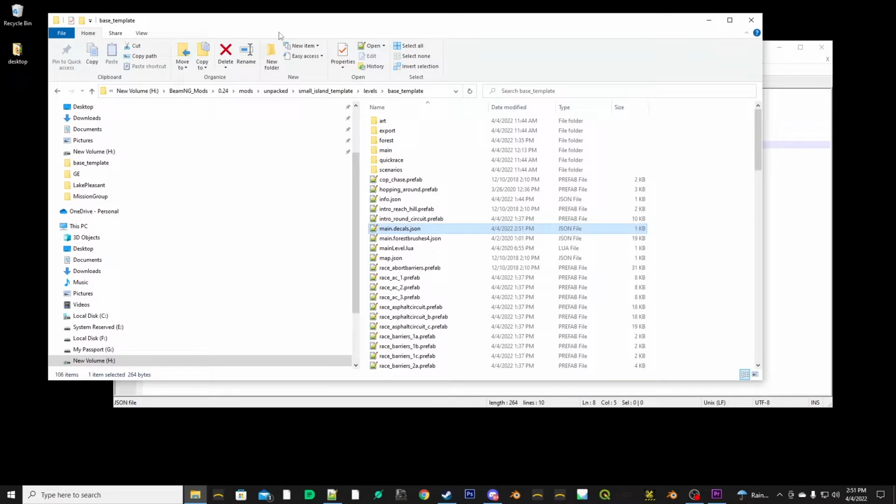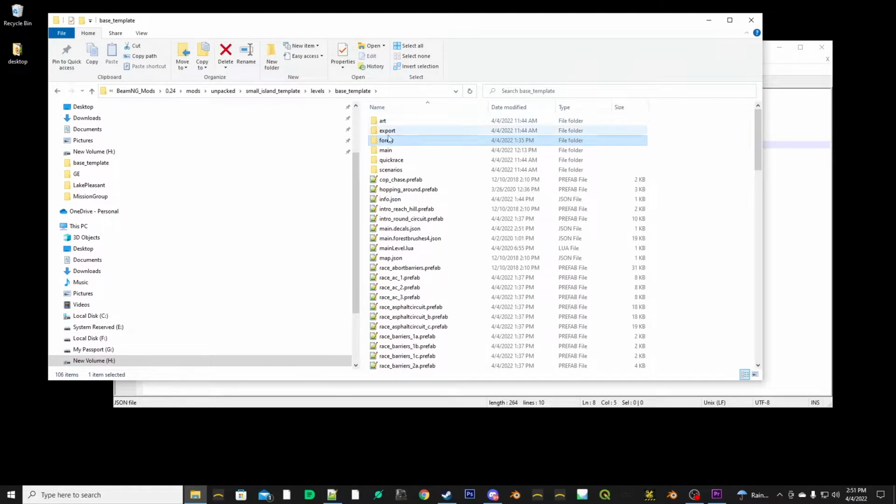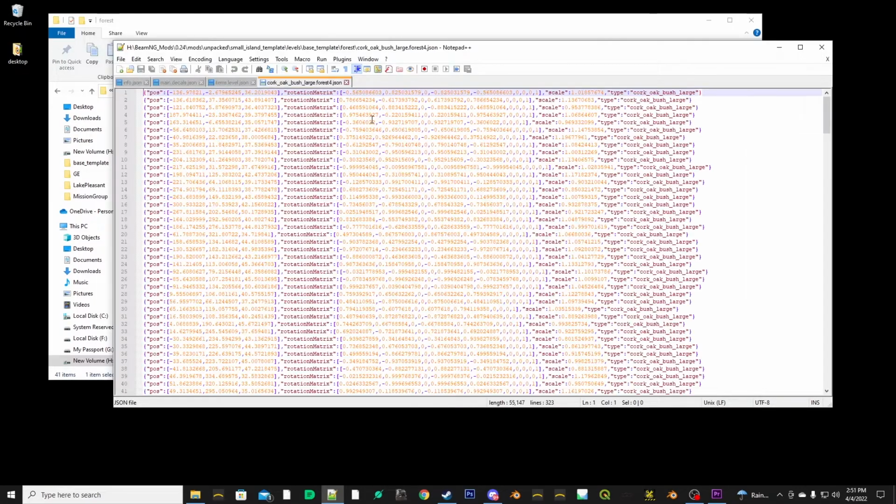Now the other thing that we want to do is go into the forest folder off of base template, forest. You're going to see a bunch of JSON files here as well. Let's just open one of these up and look at it. It's kind of the same thing. We've got positional information with scaling and the type of object it is.